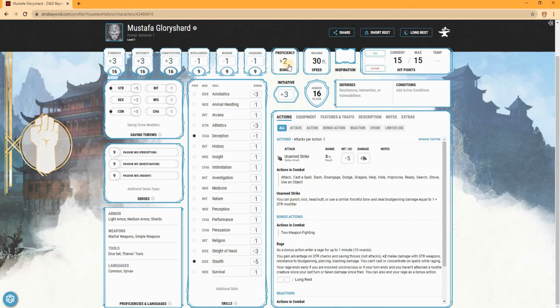Next one up is proficiency bonus. You see these little black dots that are just filled in over the place? Those are next to skills that you have proficiency in. If you have proficiency in an item or in a skill, you get a bonus equal to the number labeled here. So in this case, 2. Your proficiency bonus is based off how high level you are. So as a level 1 character, I only have a +2 to proficiency.